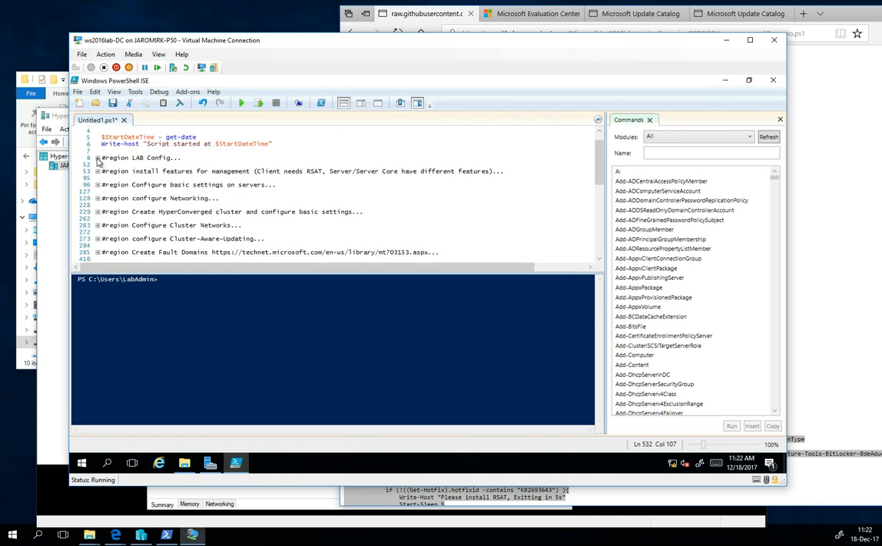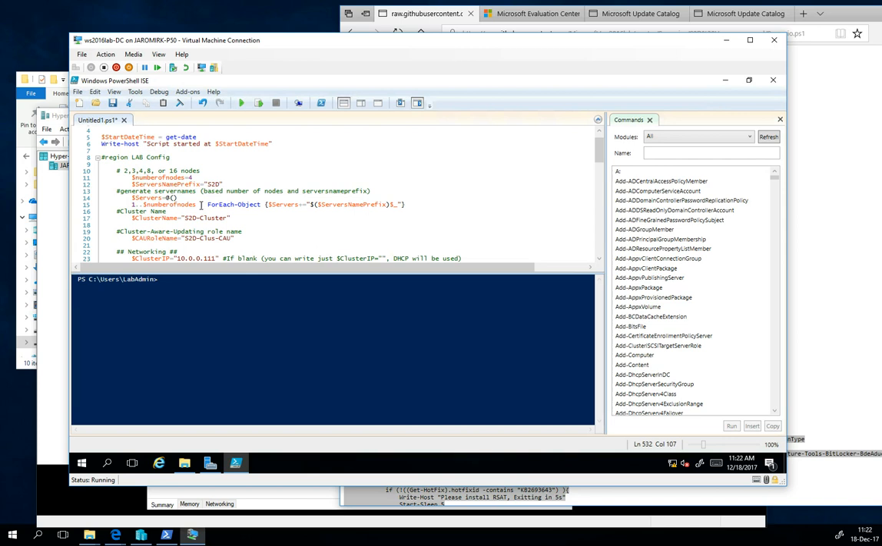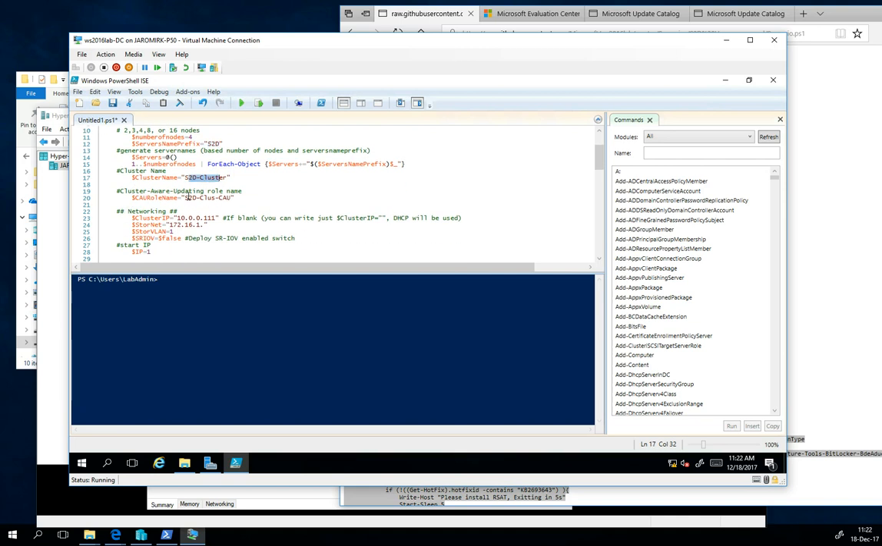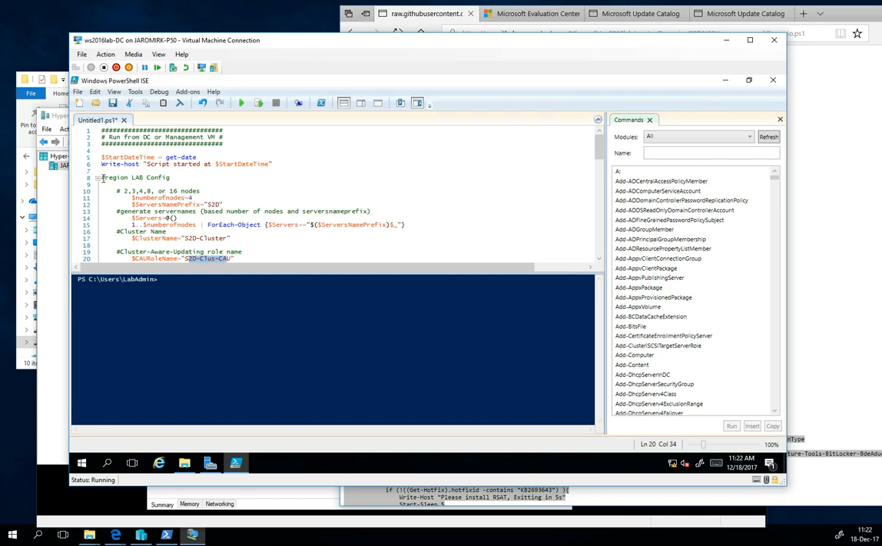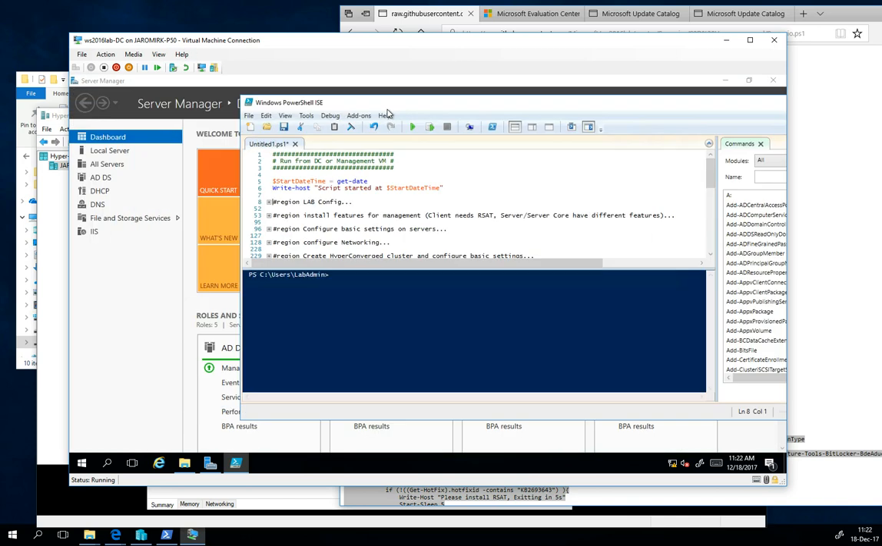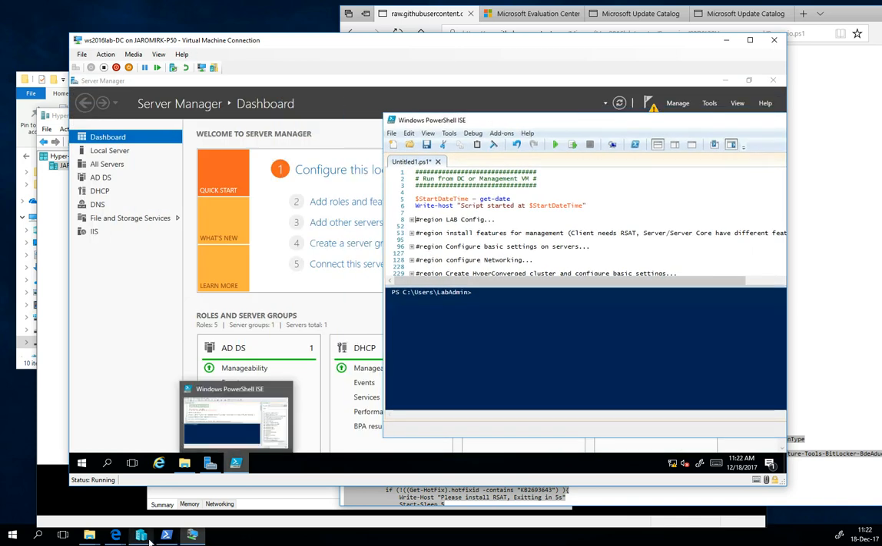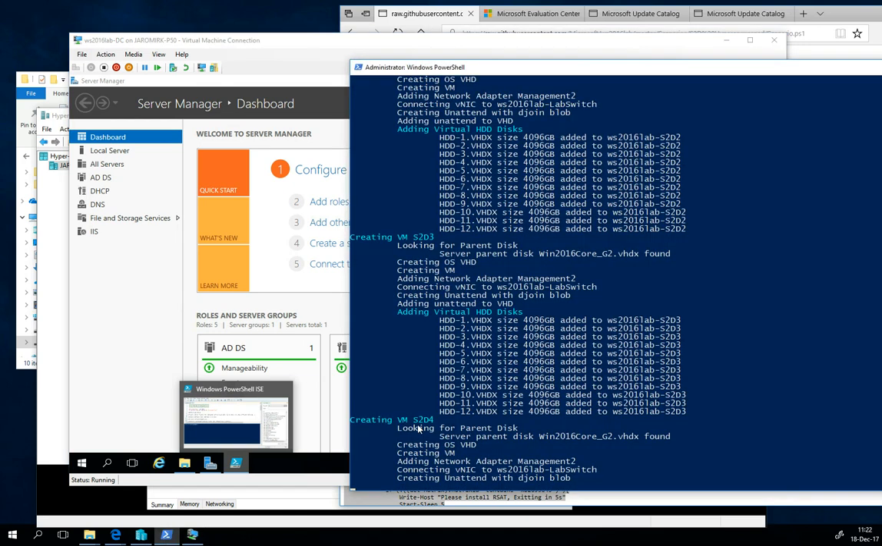There is something I call lab config, where you have variables. If you would deploy this scenario in the real world, you would probably change the names of, for example, the cluster or cluster updating role and so on. So let's check if the VMs were created. Now the fourth VM is being created.